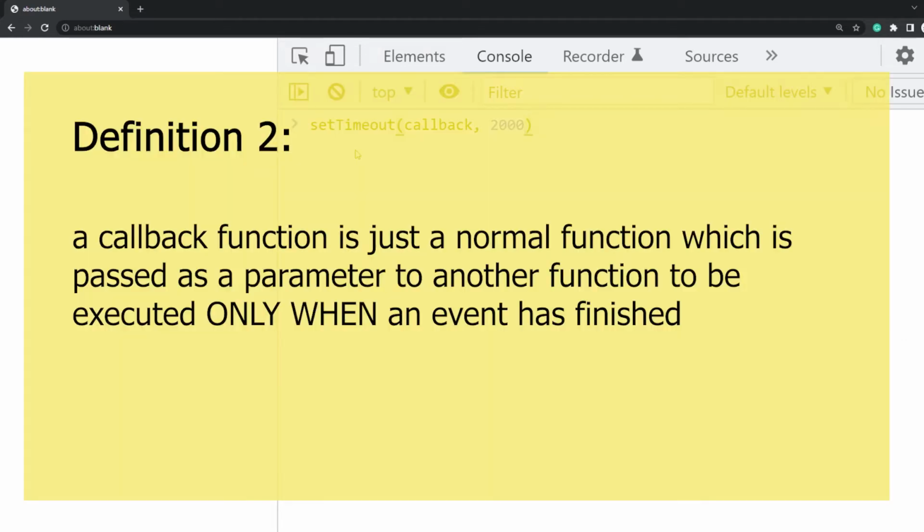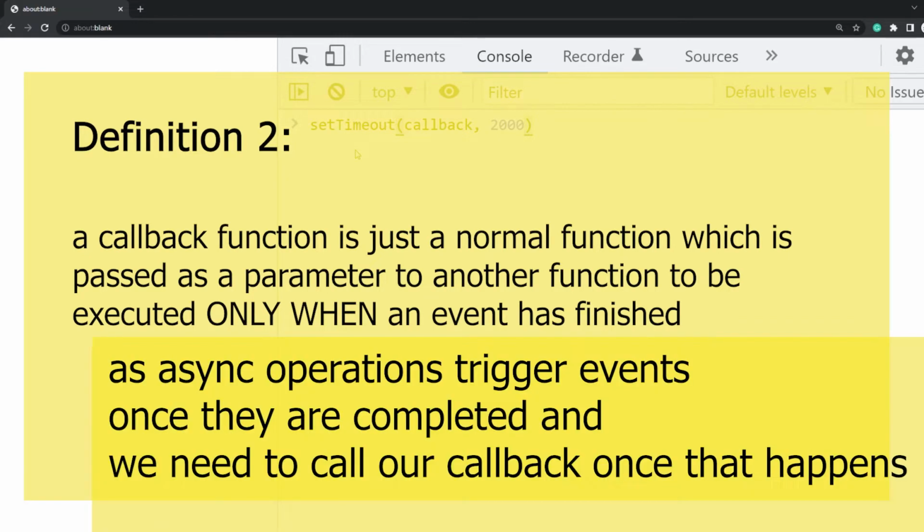And now we'll improve it just a little bit by saying that a callback function is a function that is passed to another function to be executed once an event has finished. And this bit around events is important because asynchronous operations always trigger an event when they are completed. And the whole purpose of using callbacks is to be able to call them once that event occurs.